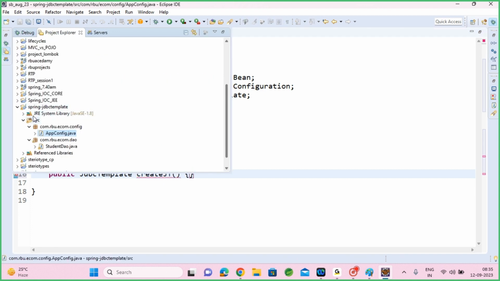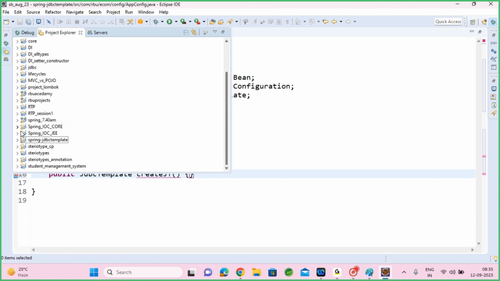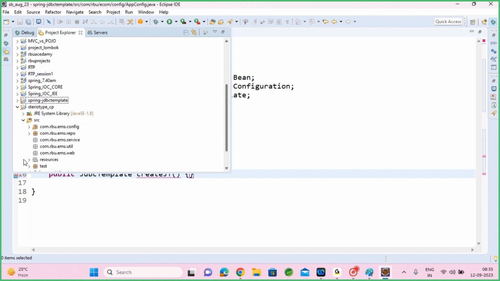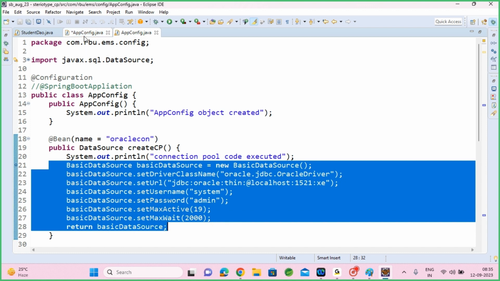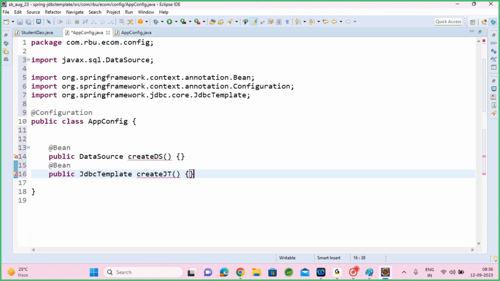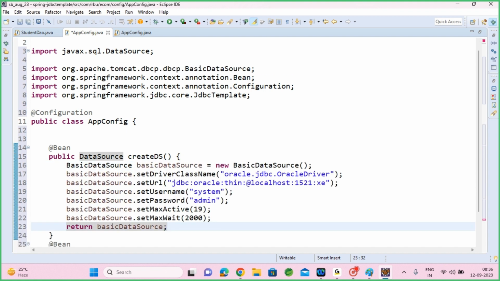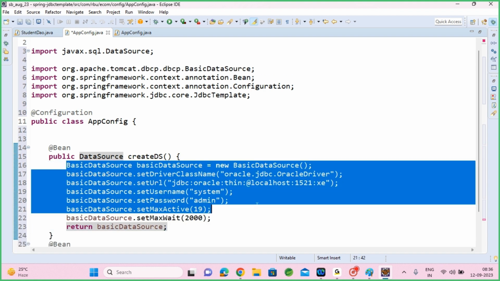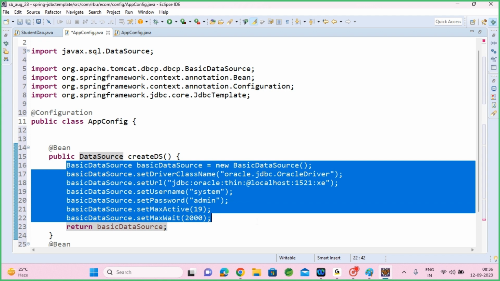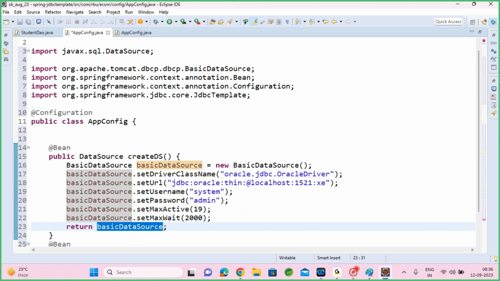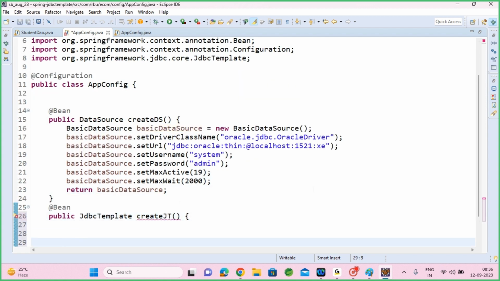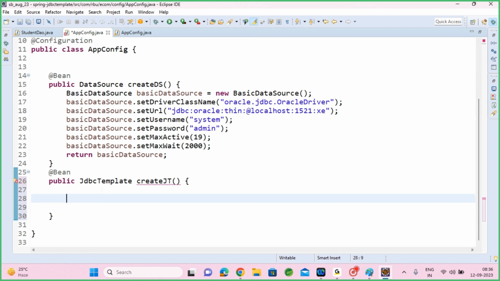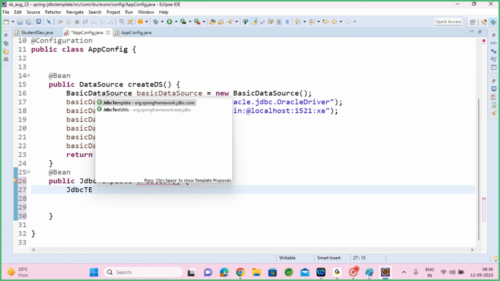To create the connection pool, we already have code here. Let me copy this. So I'm using Apache BasicDataSource, putting 19 maximum connections, waiting time, then returning my data source object. So the data source is ready. And what do I prepare next? JdbcTemplate.